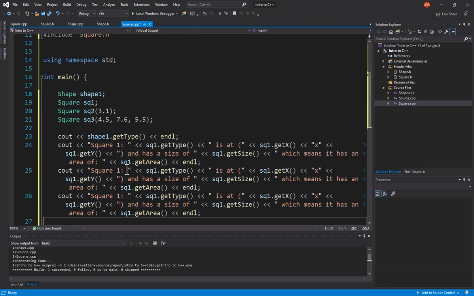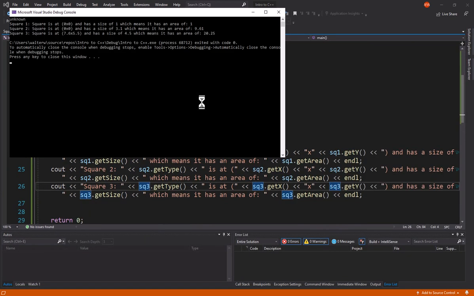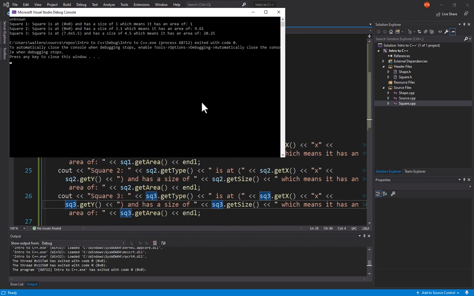I'm going to copy that and then change this to square 2. So all places I have sq1, I'm going to have sq2. And then I'm going to change that to square 3. This way we get to see how it's going to change and affect things. So now we'll come up here and run this. Notice that by default, your position is at 0, 0, which is what it shows. And by default, the size is 1, which means it has an area of 1. We then see what happens when we pass in one parameter, and then we see what happens when we pass in 3 parameters. So all this information is correct, and that's very good for us. That's exactly what we're looking for.